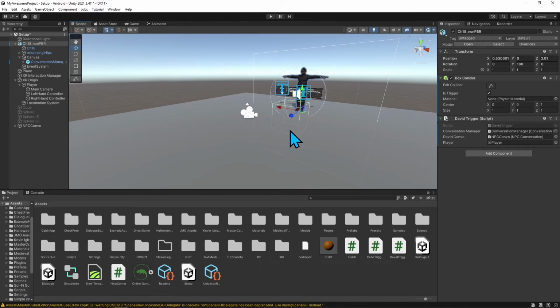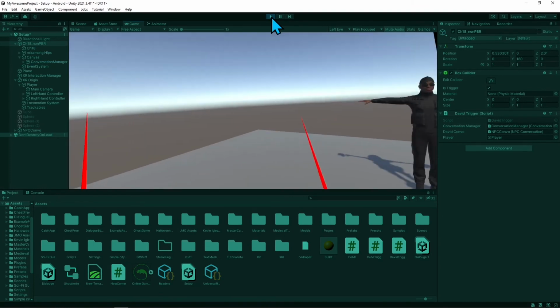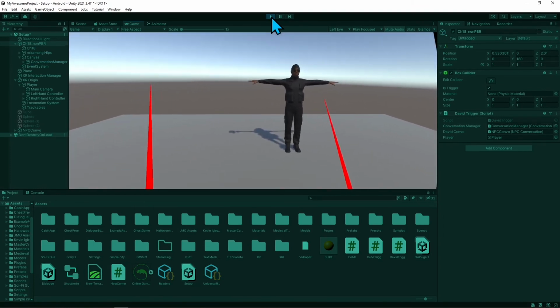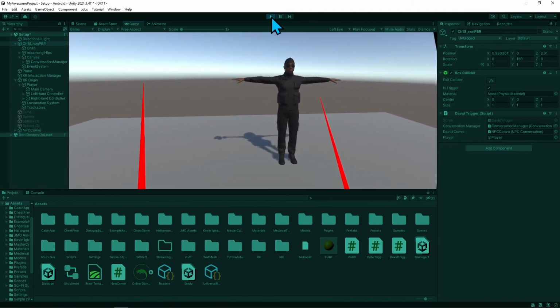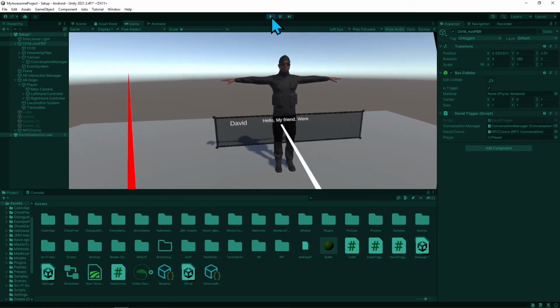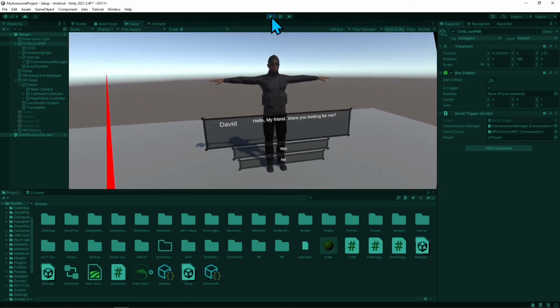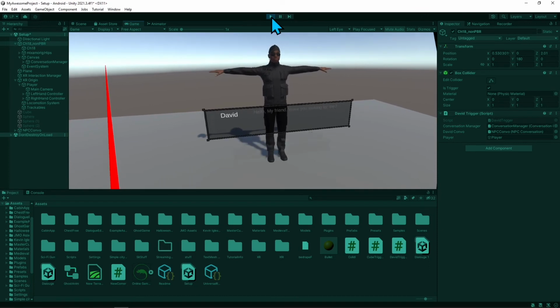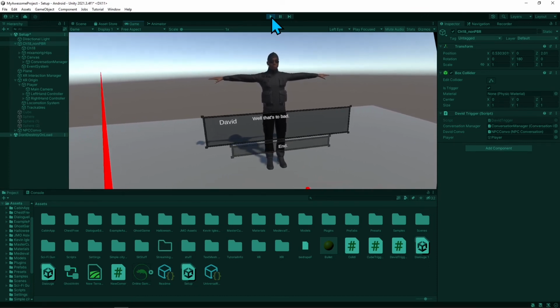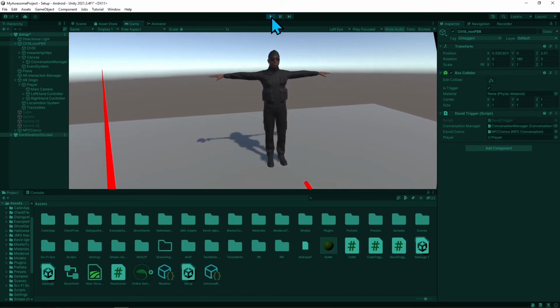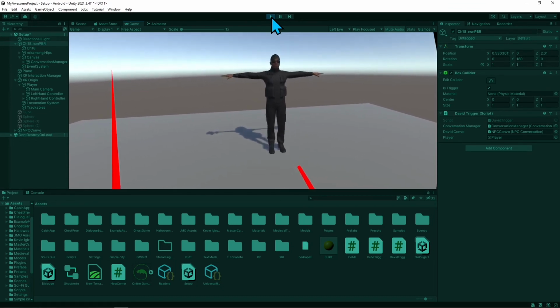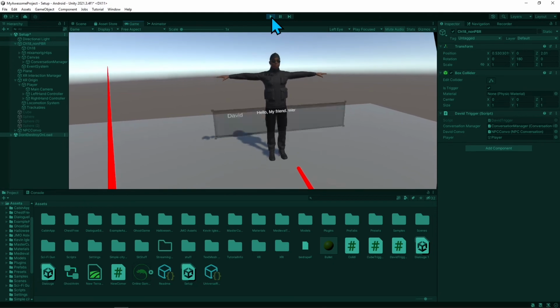And then let's hit play. All right, so he's standing there. I walk up to him. There you go. David, hello, my friend. Are you looking for me? I can say yes. I can say no. That's too bad. I walk out, walk back up to him. It re-triggers that conversation.